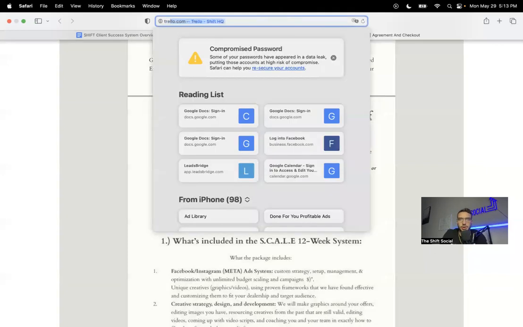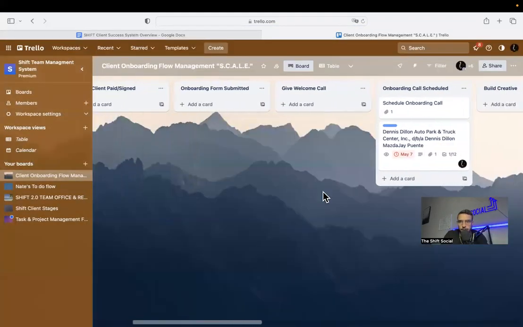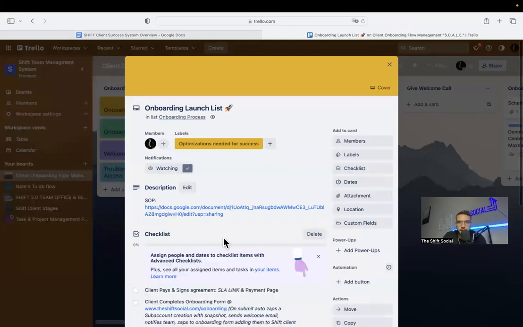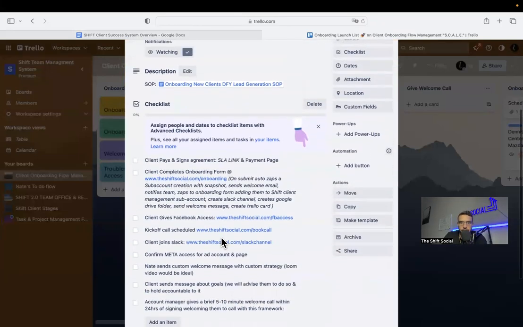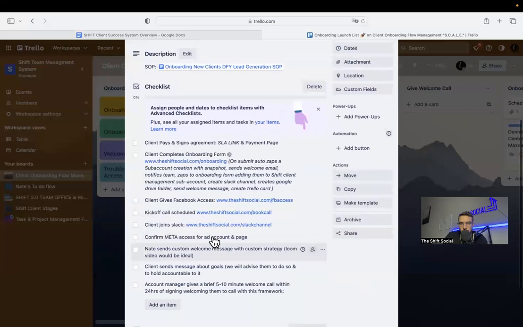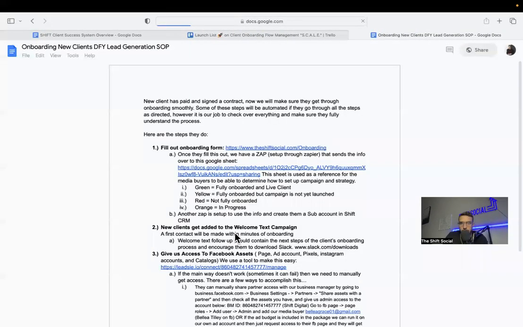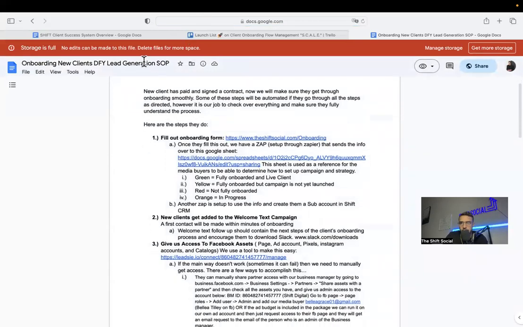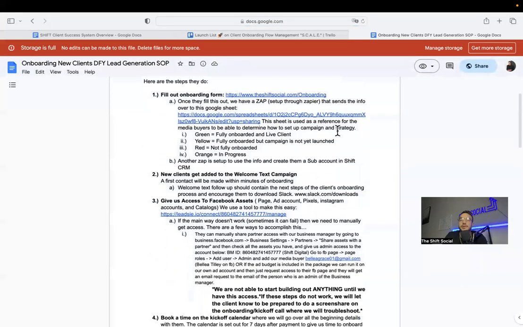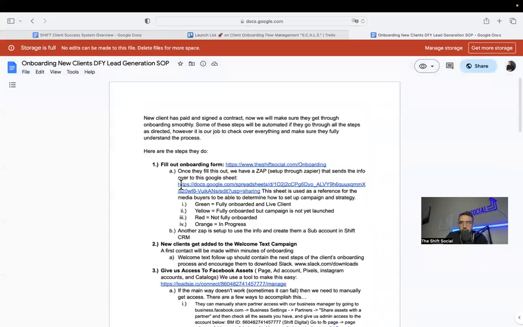So let me just pull up our Trello account over here in the other tab, and I'm going to pull up the client onboarding flow. Okay, so in this we have a more detailed list that shows all of our different step-by-steps for every client and what we've got to do there. And we also have an SOP that's got the process even more dialed in. I'll have to upgrade my storage here. But yeah, this shows everything about the process, so just make sure you go through this and understand.